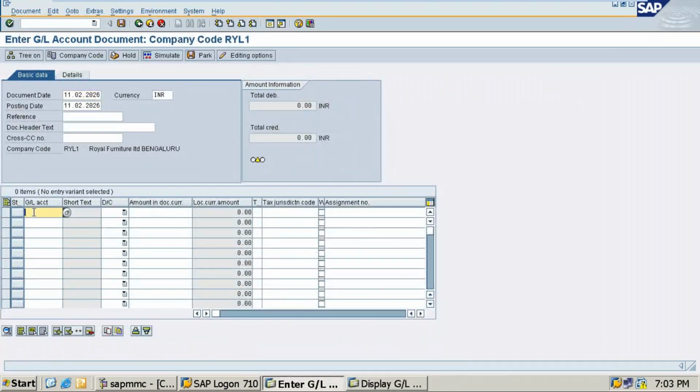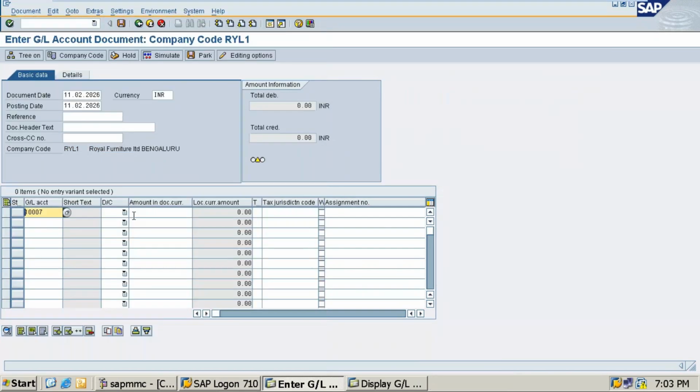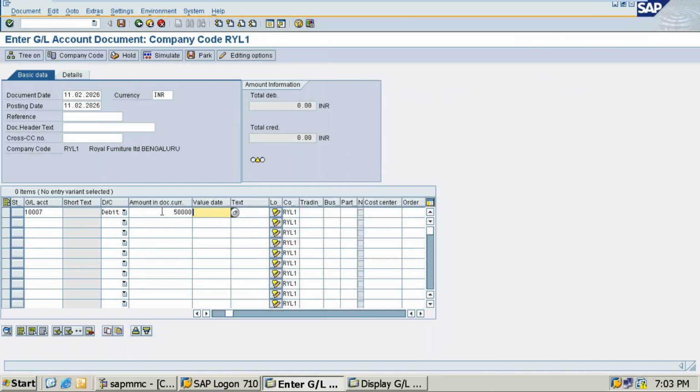In this, you have a GL account. Now click on this drop down. Press enter. You can find a marketing expenses now. Select here as a debit. Amount we are paying here 50,000, and then you will go for the next option, that is your text. So in the text you have to give a narration. So let me give the narration here saying that marketing expenses paid.